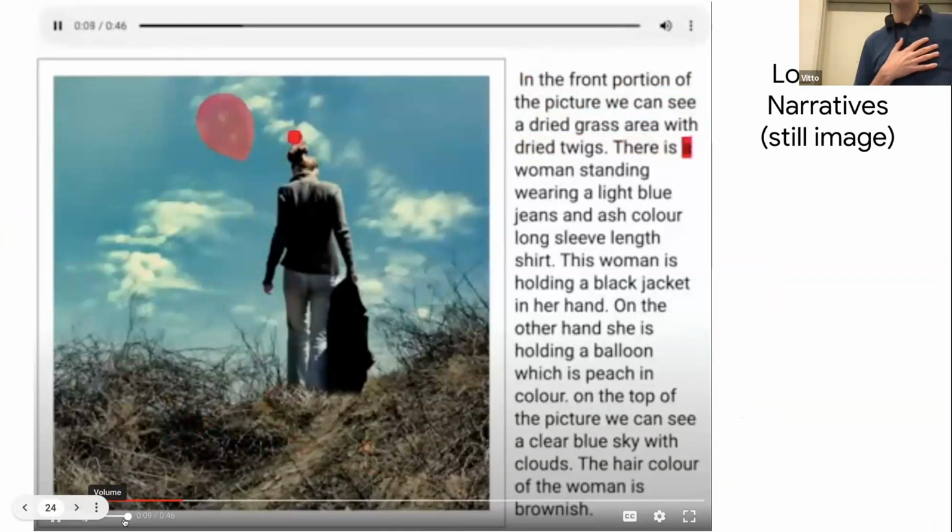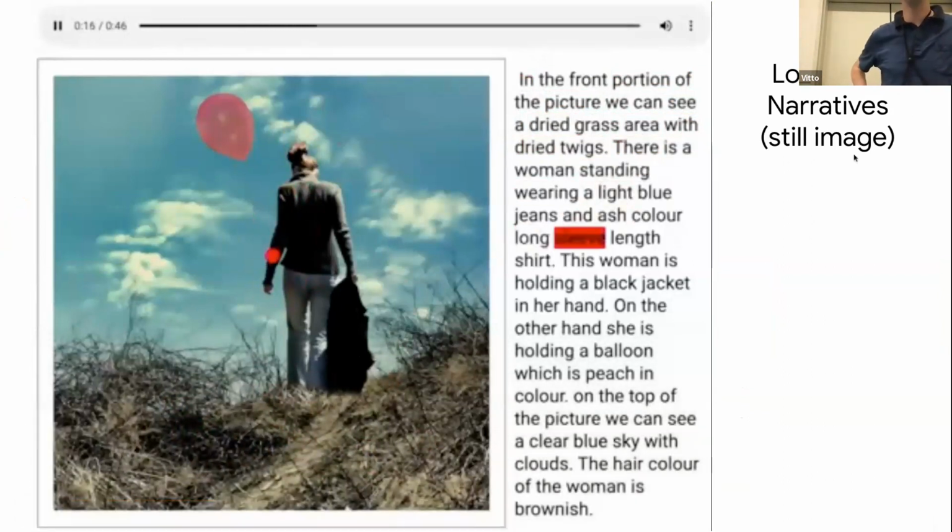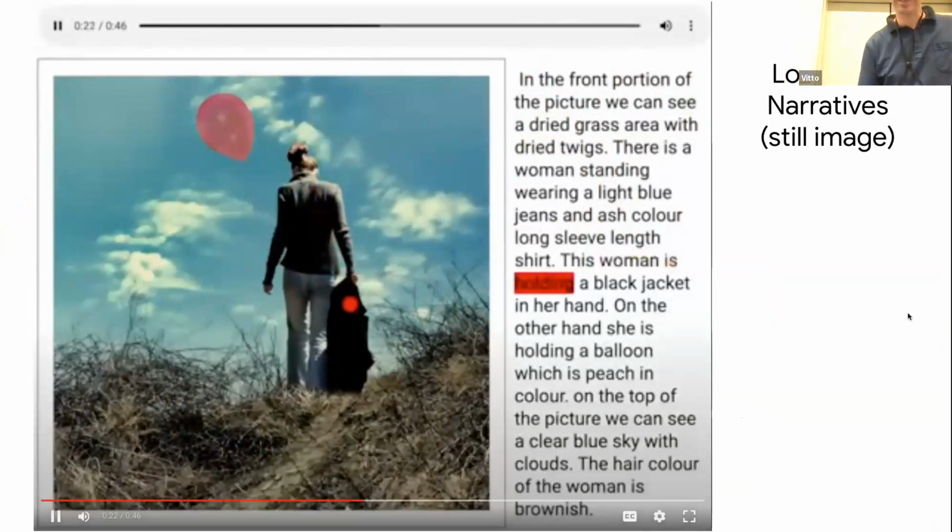So I'll play the narrator. Ash color, long sleeve, length shirt. This woman is holding a black jacket.